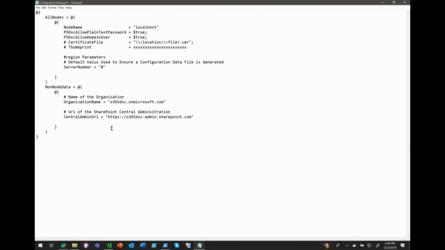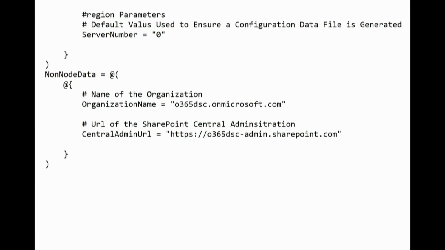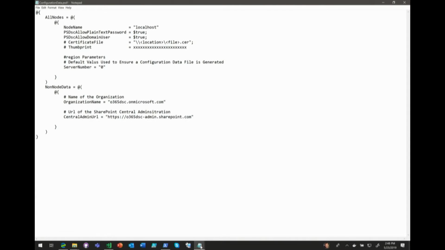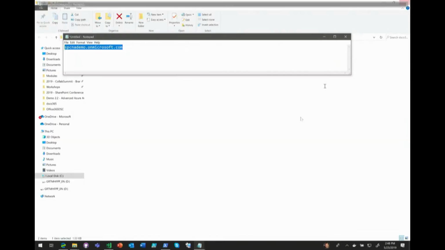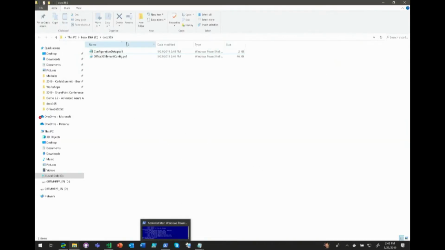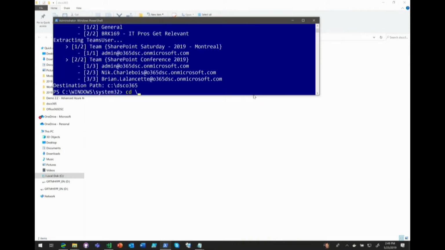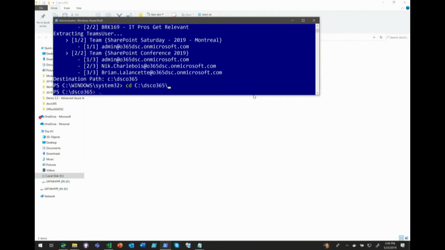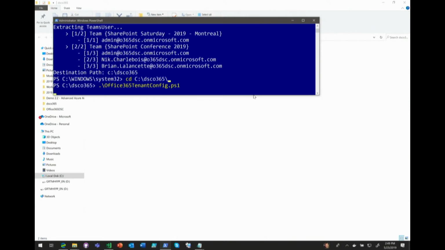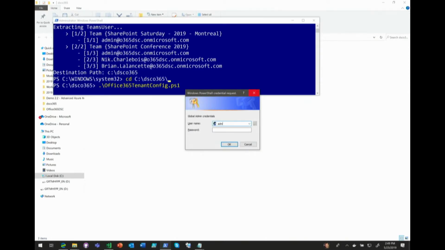The PSD1 file is really the variables for that environment. And you see in that non-node data section, I have the organization name and the central admin URL. So what I'm going to do is replace this with the trial tenant I created yesterday. So 1, 2, save this. Then if I go in and compile this file, so cd dsco, there we go. I'm going to compile my PS1. It's going to prompt me for my global tenant account, admin at. Now, what I'm putting in is actually the destination tenant.